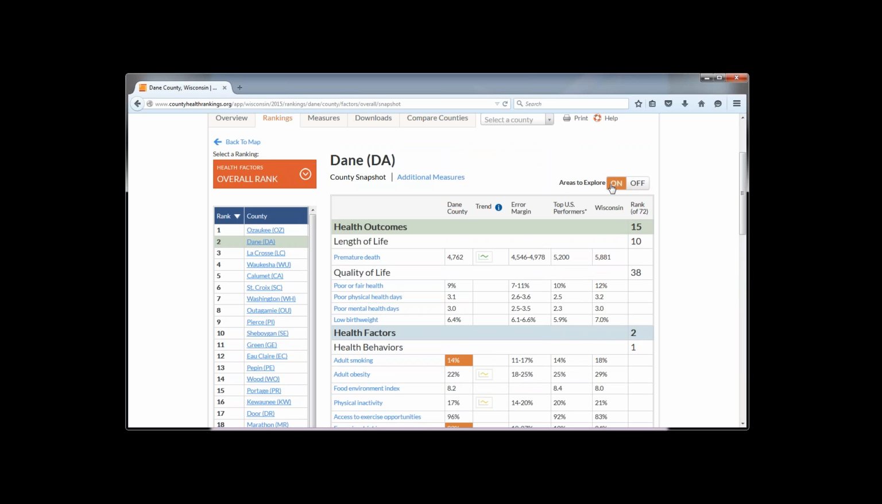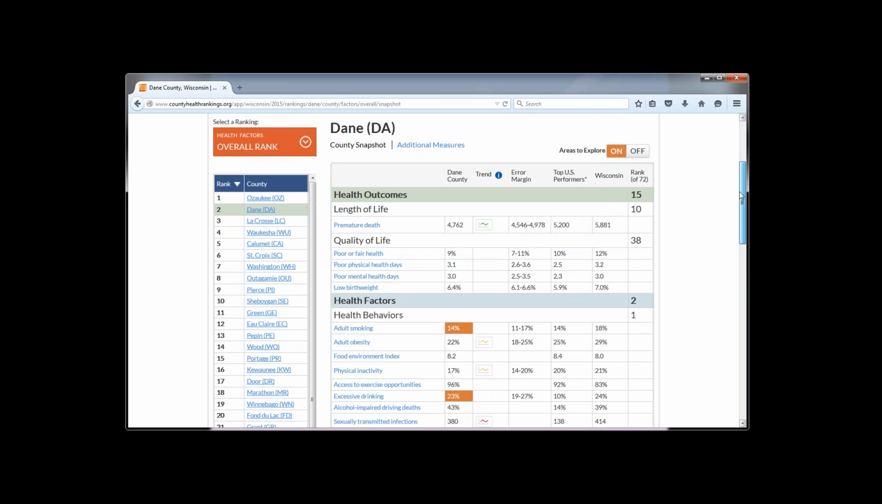When you turn this feature on, orange boxes are highlighted from the areas to explore based on the health factor measures that seem to have the greatest opportunity for improvement. You see here the areas of adult smoking and excess drinking. The county snapshot also includes additional measures, as I'm pointing here, which provide some additional data that may be helpful to you, but it's not used to calculate the rankings.